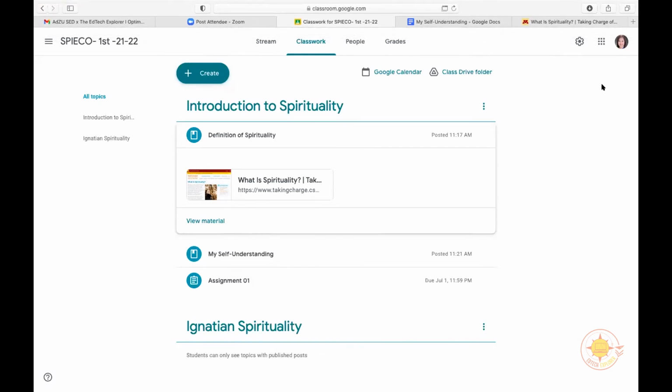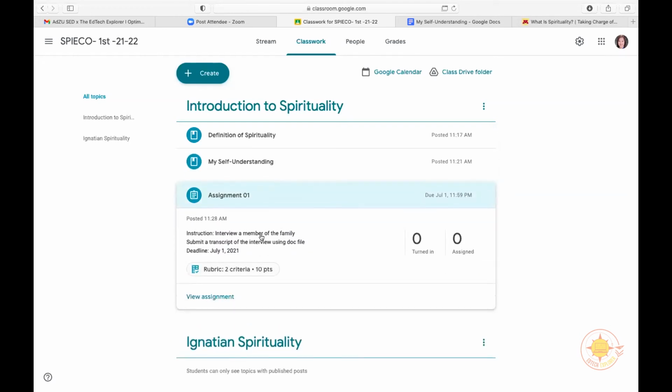So this is what we did. We tried to create two topics for our course, Introduction to Spirituality and Ignatian Spirituality. Then we tried to put in different materials, like a material linked to a website. Also the My Self Understanding is a material made using Google Docs, and the assignment. In the assignment, we tried to set the rubrics and the deadline. So far, in 25 minutes, those are the things that we were able to come up with.